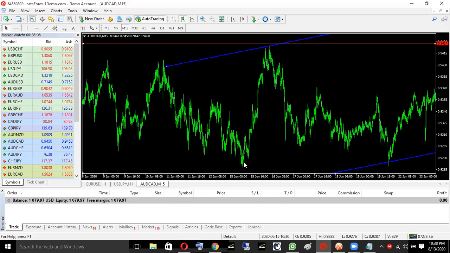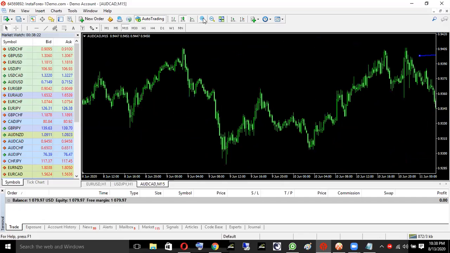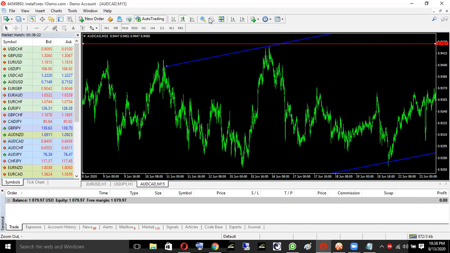Yes, I can hear you. So price movement is measured in pips. It's 15 minutes, so each candle represents 15 minutes. I have to shrink it. I tried to zoom it so you could see it clearly.